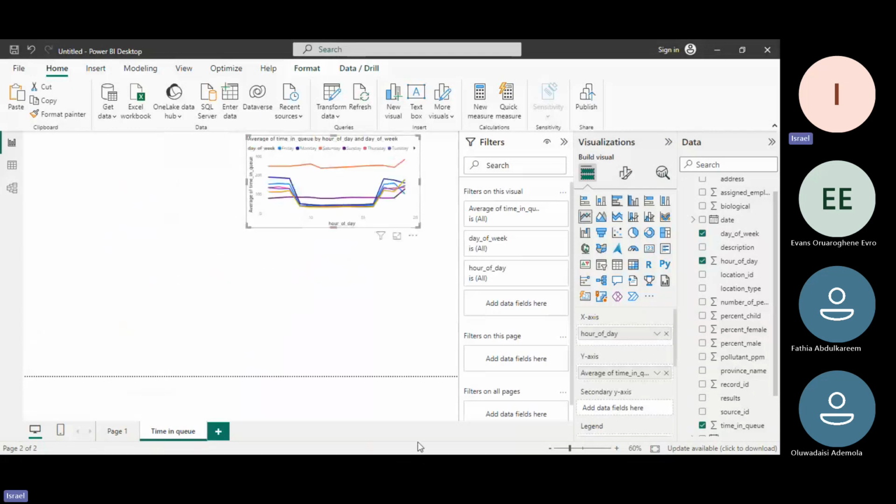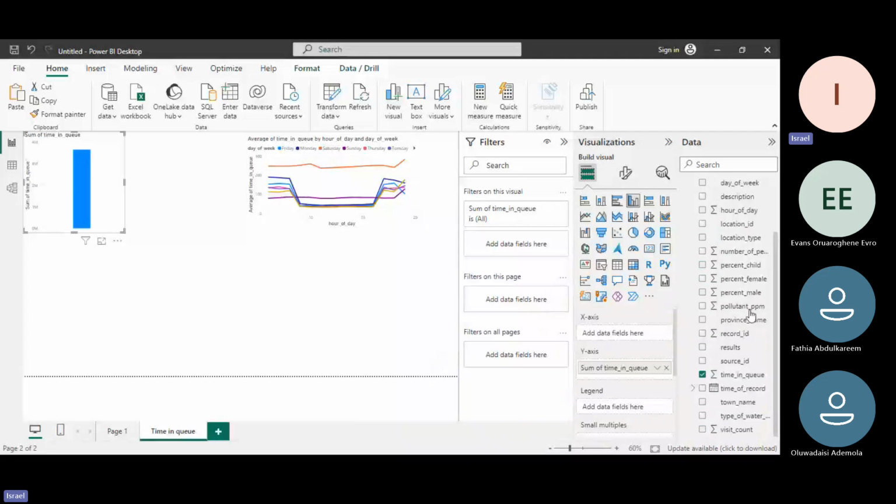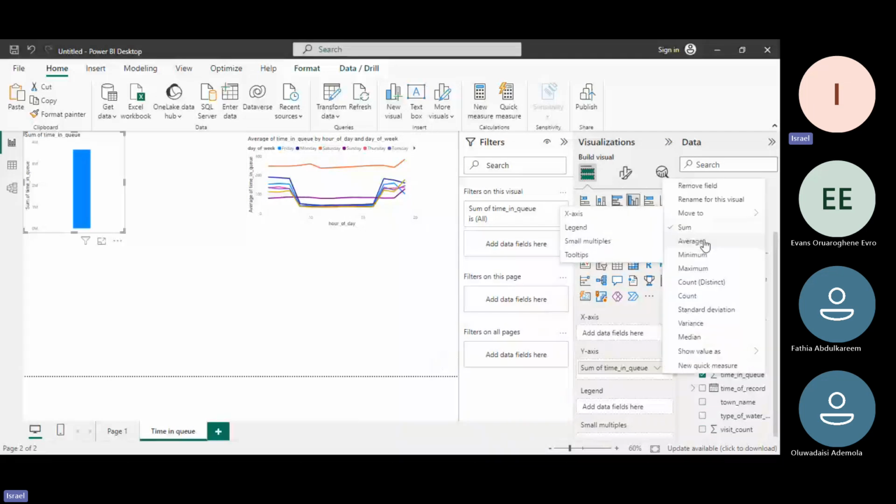Now let's answer the next question. This is the second question we answer. Add a bar chart to visualize the average time in queue on one axis and day of the week. So average time in queue per day. We should use a bar chart for that, so I'll choose a bar chart. I can drag or double click on the bar chart I want. I'll select my time in queue and drag it to the y-axis, since that's what we're plotting. And I need to change this to average time in queue.